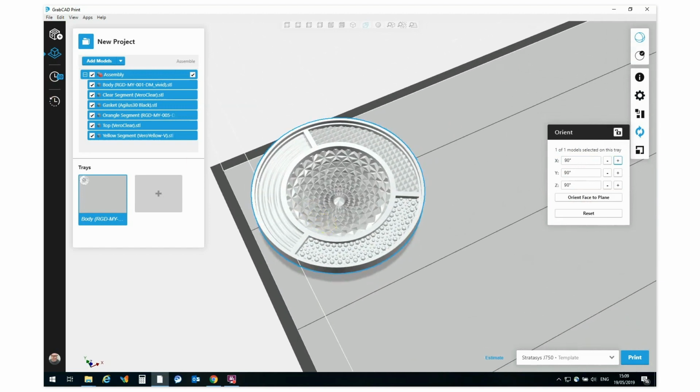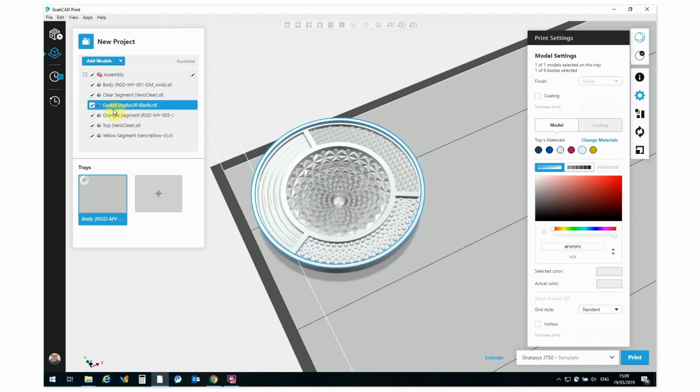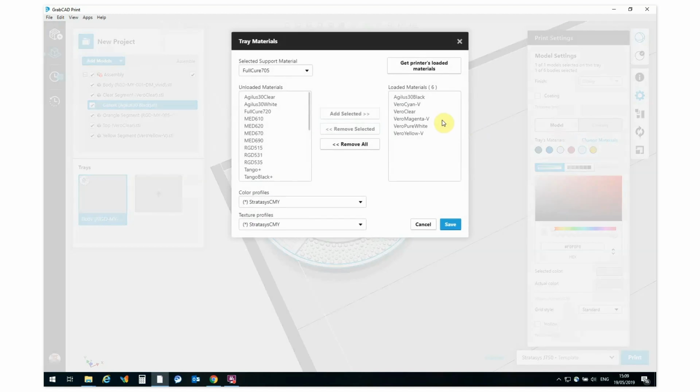Then the next thing to do is to go to check my materials assignments. So first thing is, as I know that I've got some vivid materials, and I also have here a gasket which is supposed to be assigned from the Agilus 30 black. So let's go to change materials, and here are the materials that are loaded in the tray. And I have my Agilus 30 black loaded, my Vero cyan vivid loaded, and the other vivid Veros loaded as well.